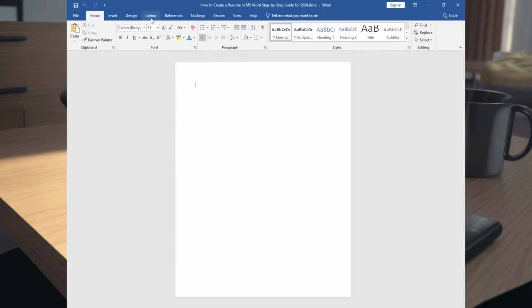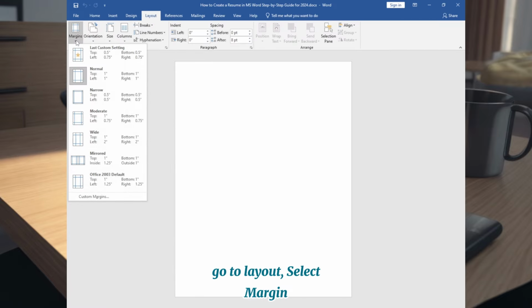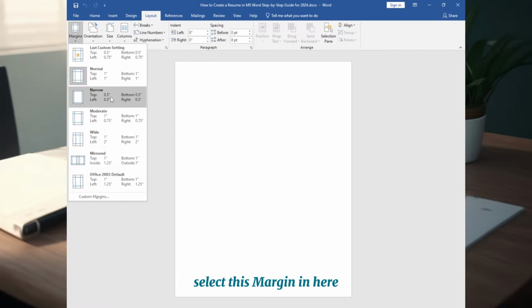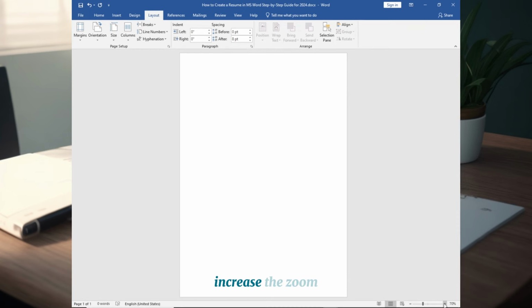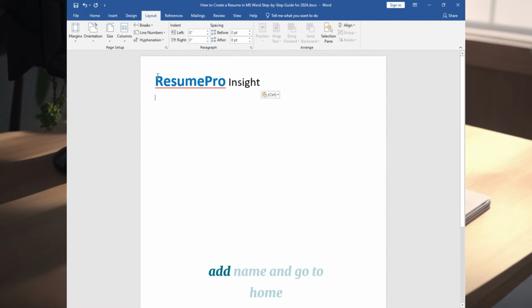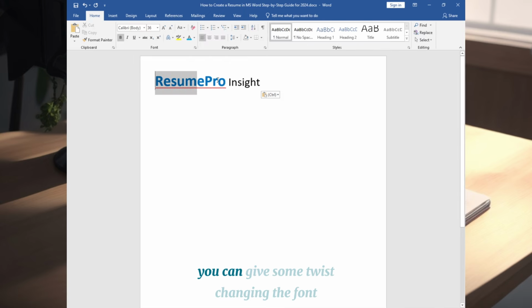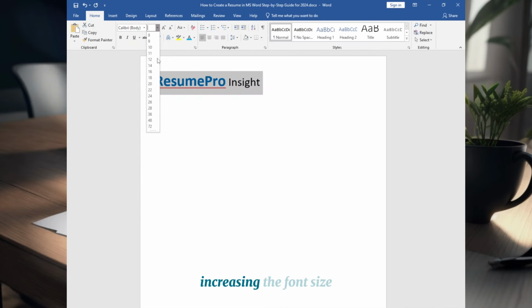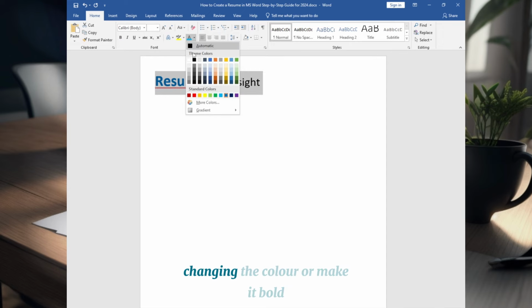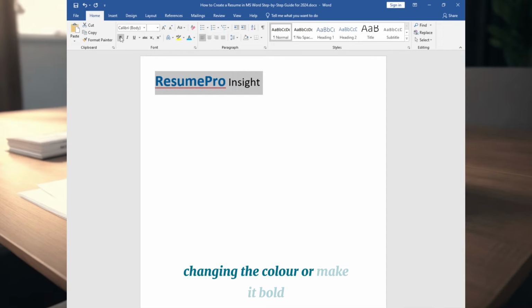Open Microsoft Word, go to Layout, select Margin, select this margin in here, go to Size, select A4 option in here, increase the zoom, add name, then go to Home. You can give some twist, changing the font, increasing the font size, changing the color, or make it bold.